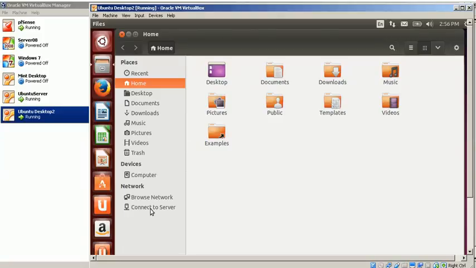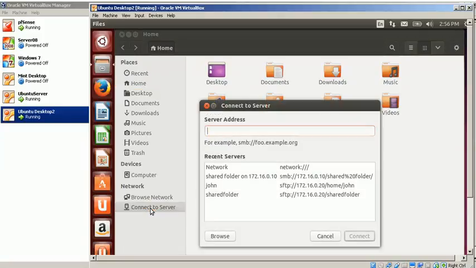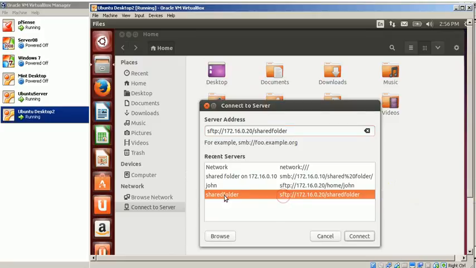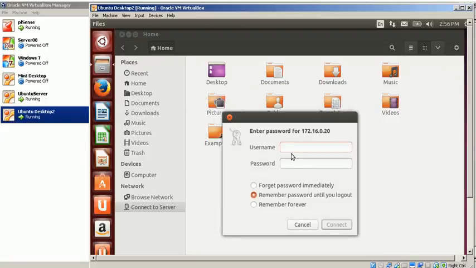and we'll come down here to connect to server. Right here is the link that we're going to use to connect directly to the shared folder that we have on our Ubuntu server, and we're going to go ahead and connect. First we'll log in as Mary, because Mary has the elevated privileges of being able to create folders and write documents, basically read and write privileges. So we'll connect as Mary.